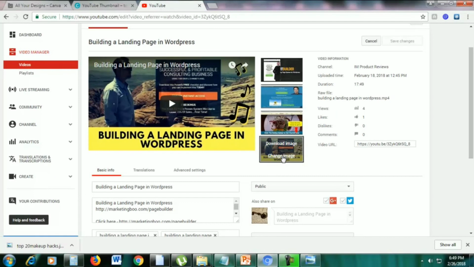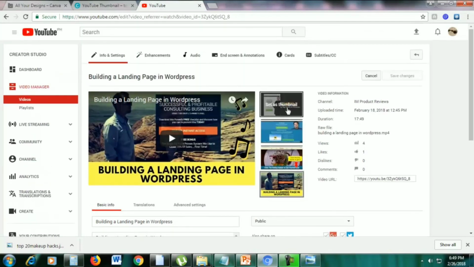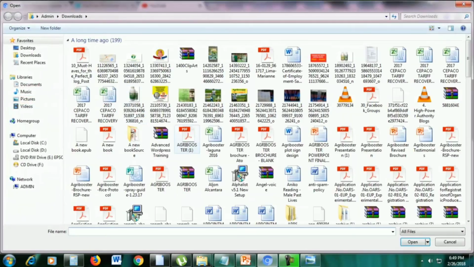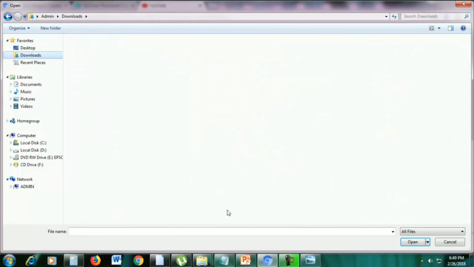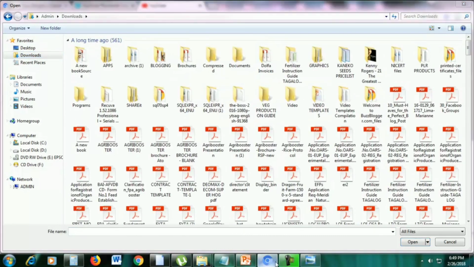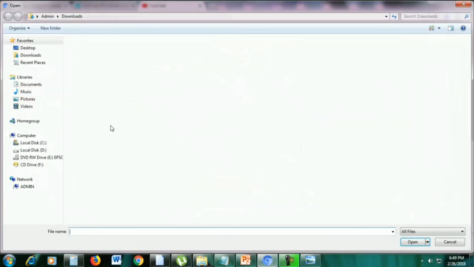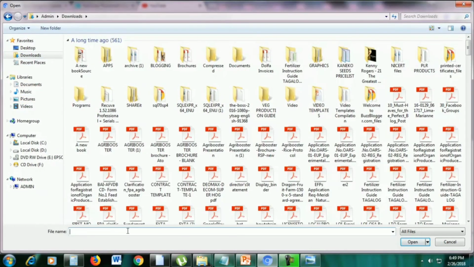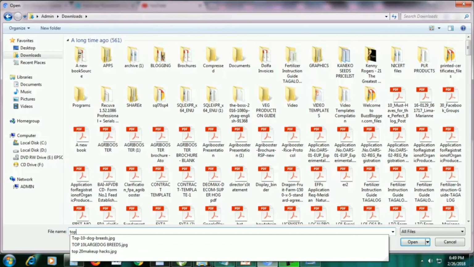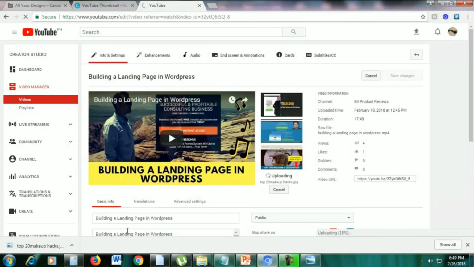Okay, as you see here, it says change image. Okay, so there's 4 thumbnails here. We need to click on the last thumbnail. Okay, click change image, and then let's upload our thumbnail. Okay, so let me just check the title. Okay, click change image, and then type the thumbnail.